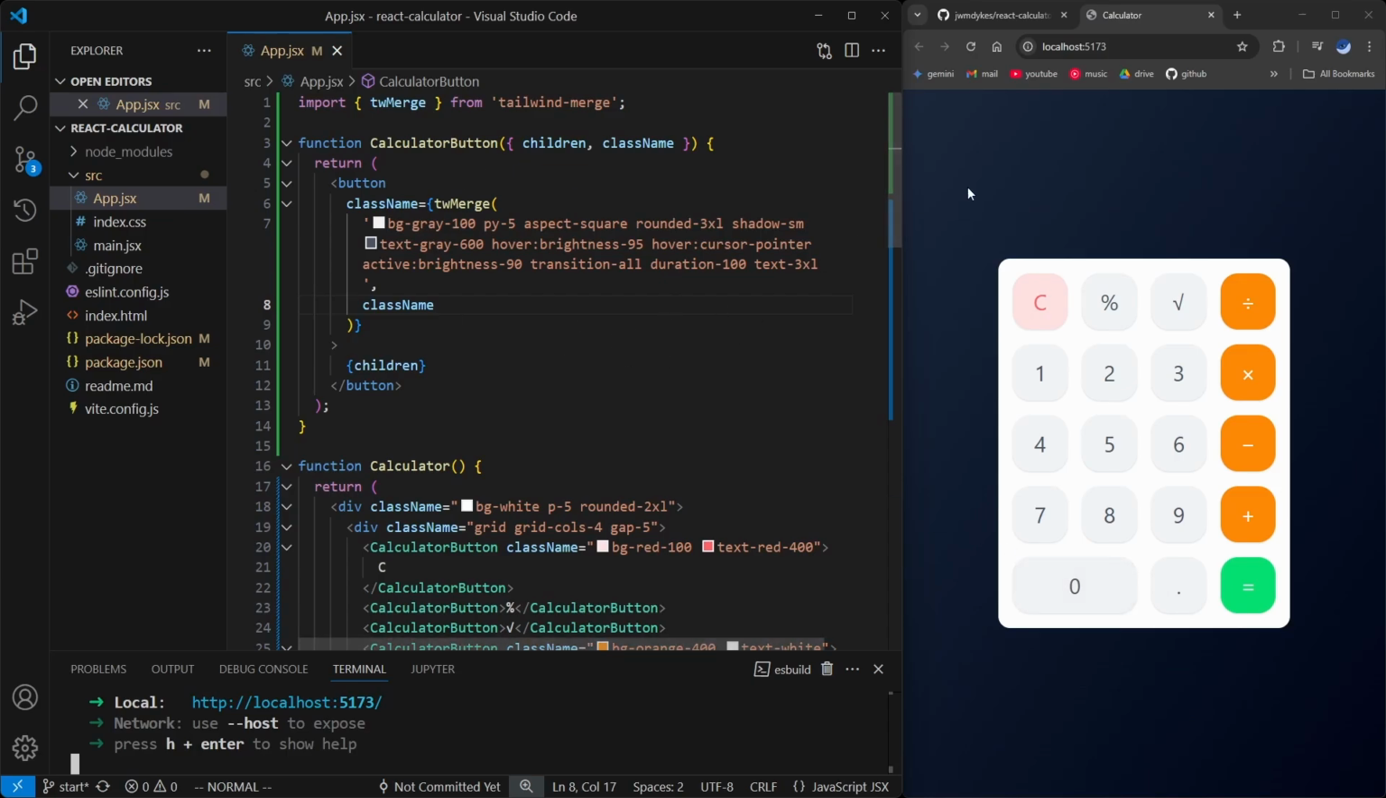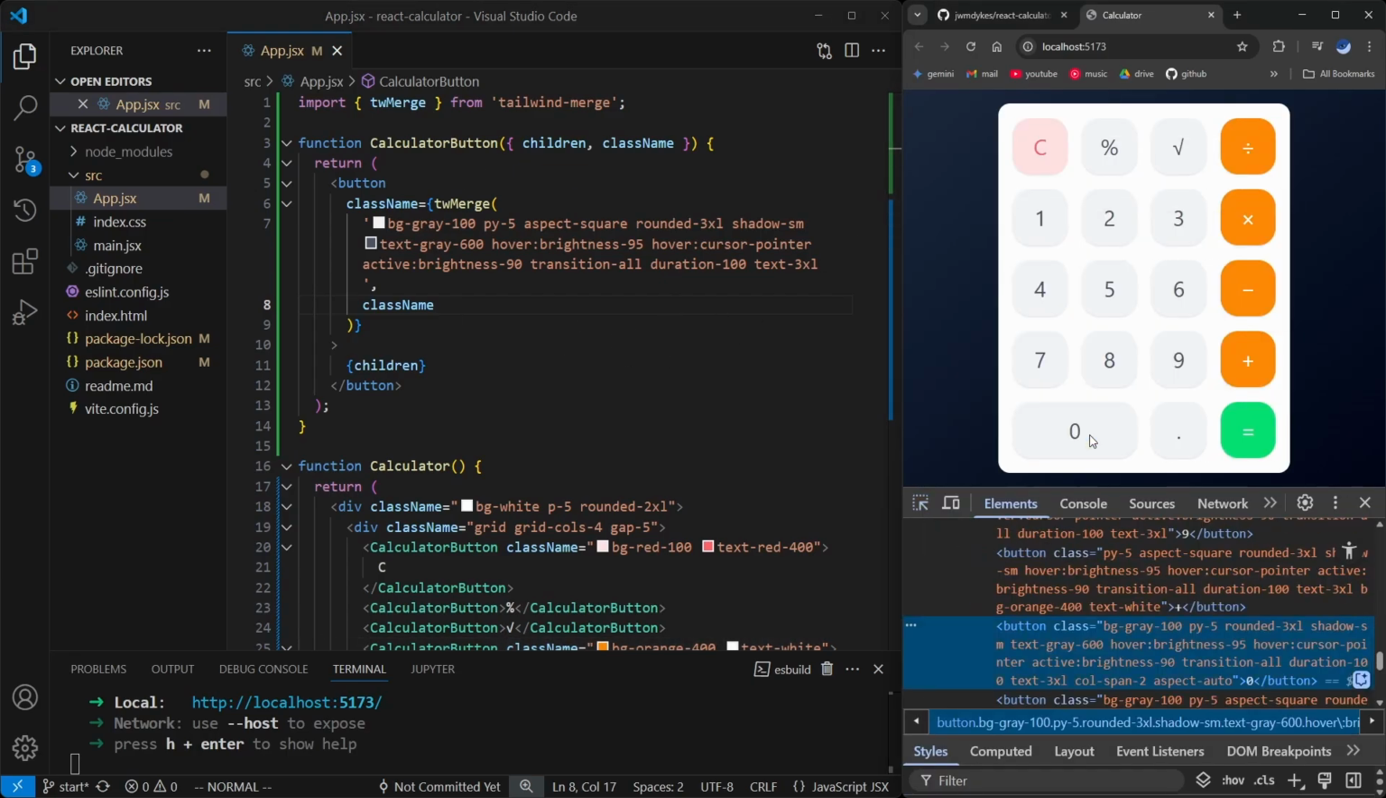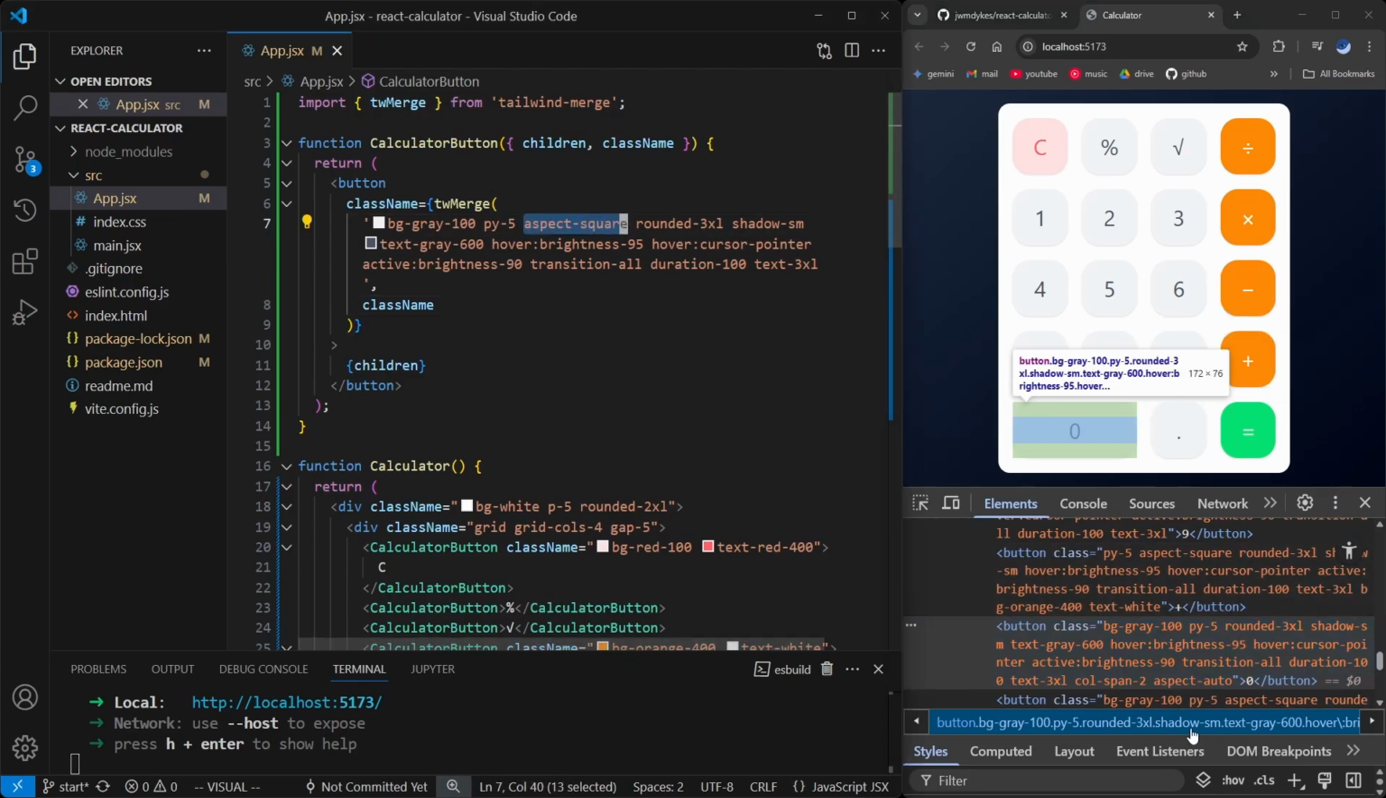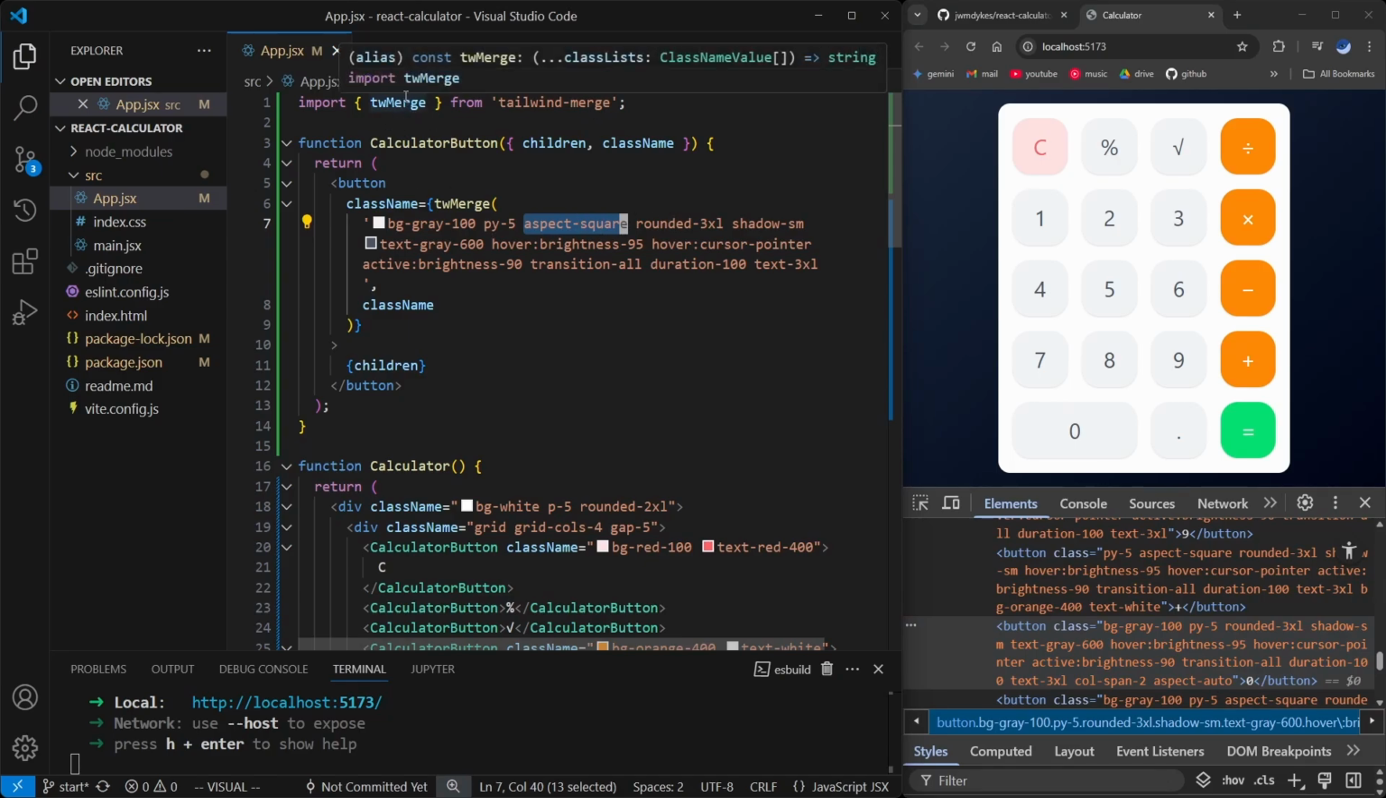So why this worked was that if we inspect the 0 button now, you'll notice that the aspect square is gone. We still have aspect auto, but we don't have aspect square. And that's just because Tailwind merge is being smart and noticing that we put an aspect auto after an aspect square. So in order for that to work, it needs to get rid of the aspect square here.